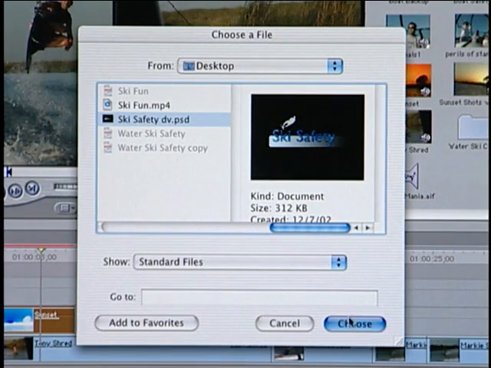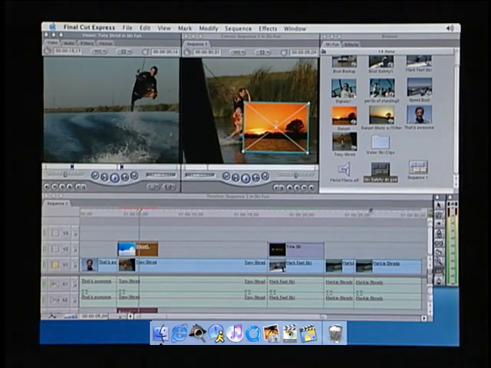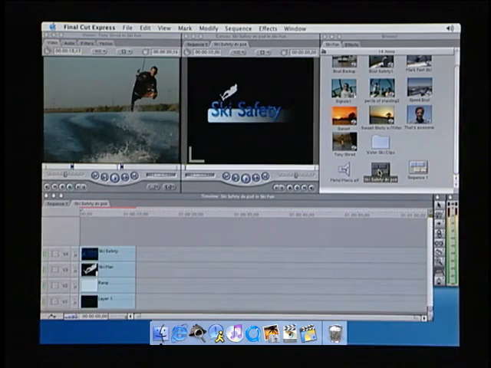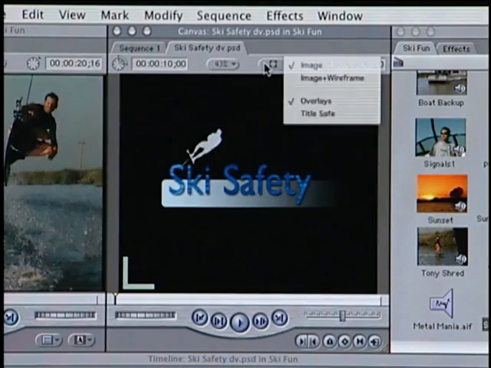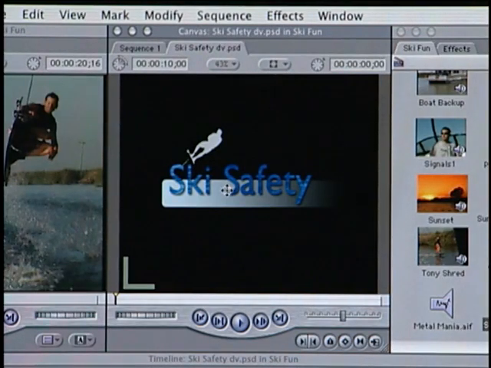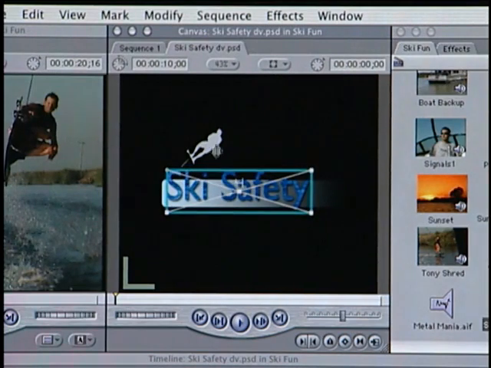Once imported, the Photoshop file becomes a sequence. If you double-click the sequence, you will see all of your Photoshop image layers as separate video tracks. If you turn on Image plus Wireframe, you can see that each layer can be independently manipulated and animated.